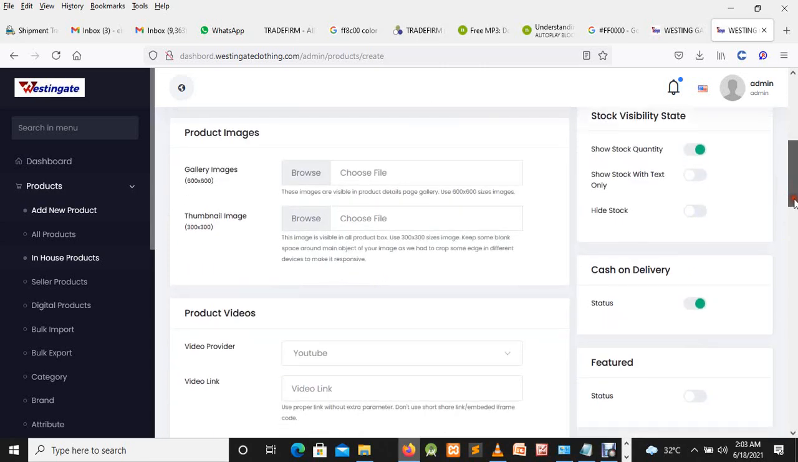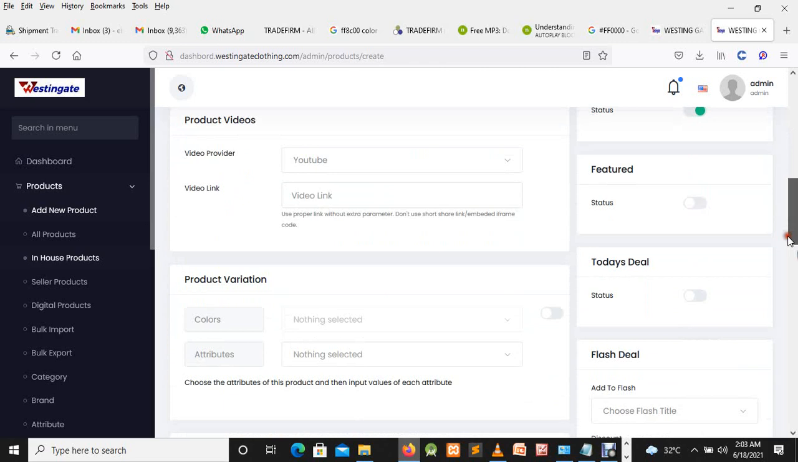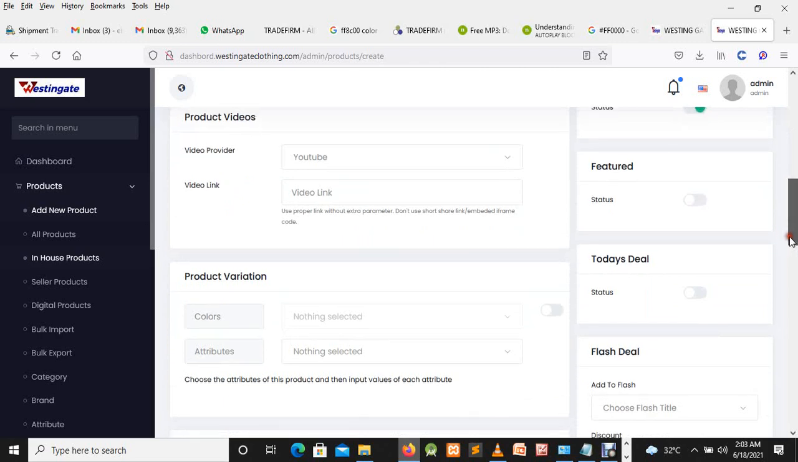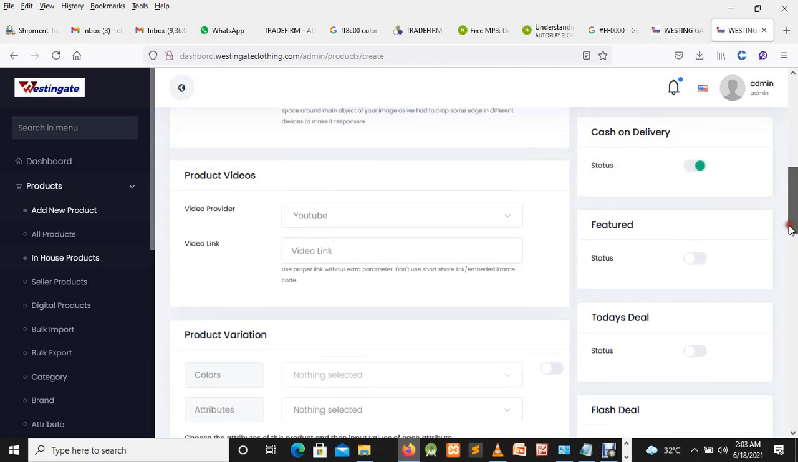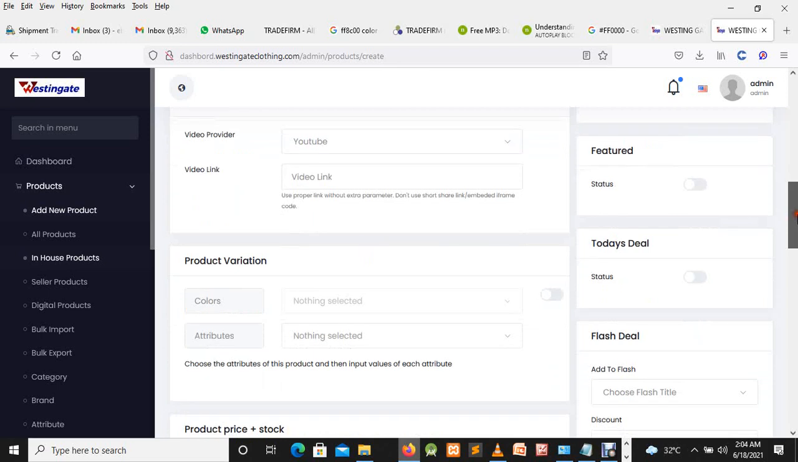Sometimes you show the quantity so that the customer will know that maybe this product is few and they need to purchase it quickly before it goes out of stock. So it may be good advice for you to show the quantity. Then here is cash on delivery. That means if you don't want them to pay online directly with your ATM card or whatsoever, you do cash on delivery. So when you deliver your goods, you get your cash.